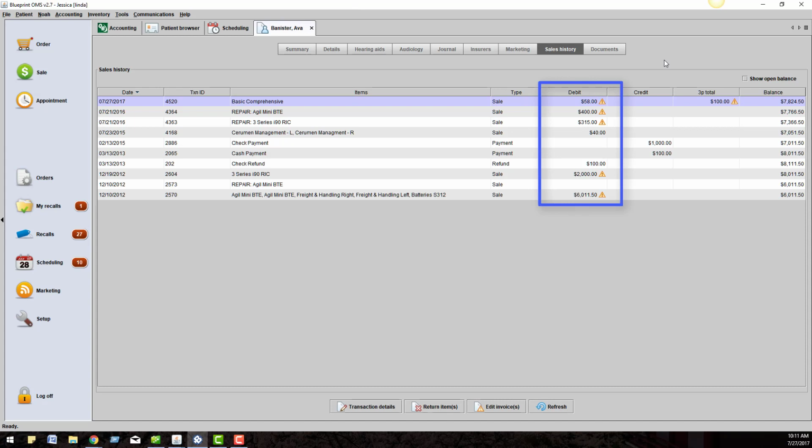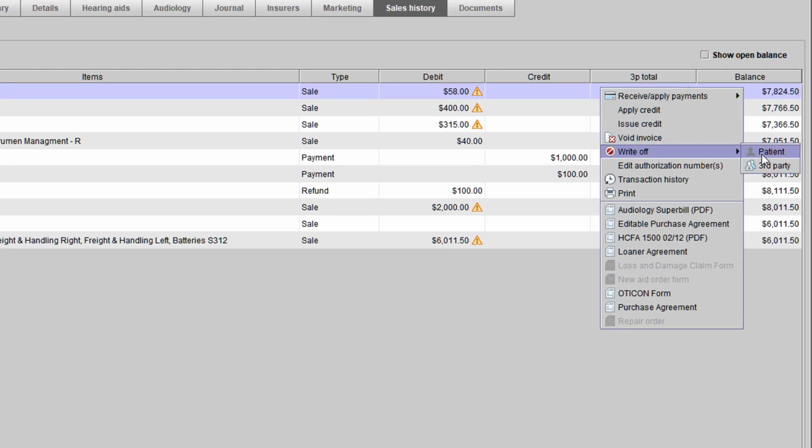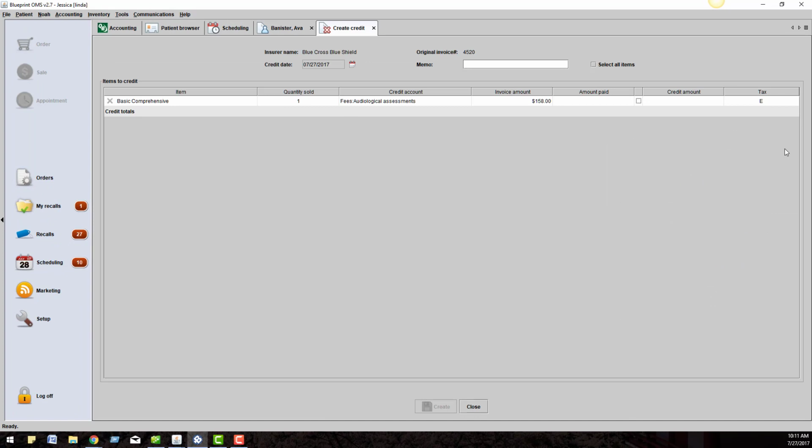The debit column gets treated like the patient responsibility and the third-party column as the insurance responsibility. Whenever we are ready to take a third-party payment or write-off, we have a few options. Also, you get to decide if you want to do your write-off or insurance payment first. Most clinics like to do their write-off first. To add an insurer write-off, you can highlight the sale, right-click, choose Write-off, Third Party.